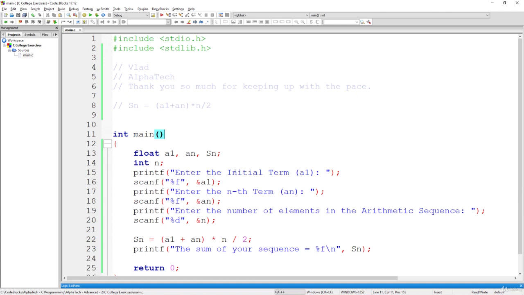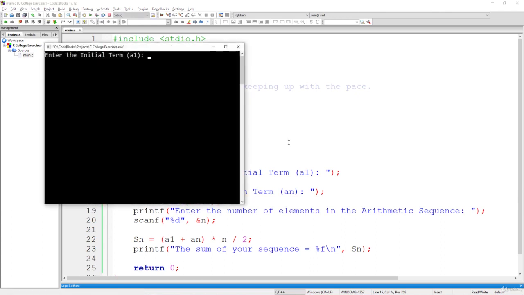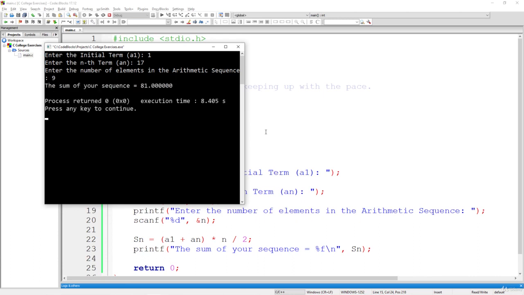And now what I want us to do is to build this program and run it. So a1 equals 1, nth term equals 70, and we have a total of 9 elements. So the sum of your sequence equals 81.